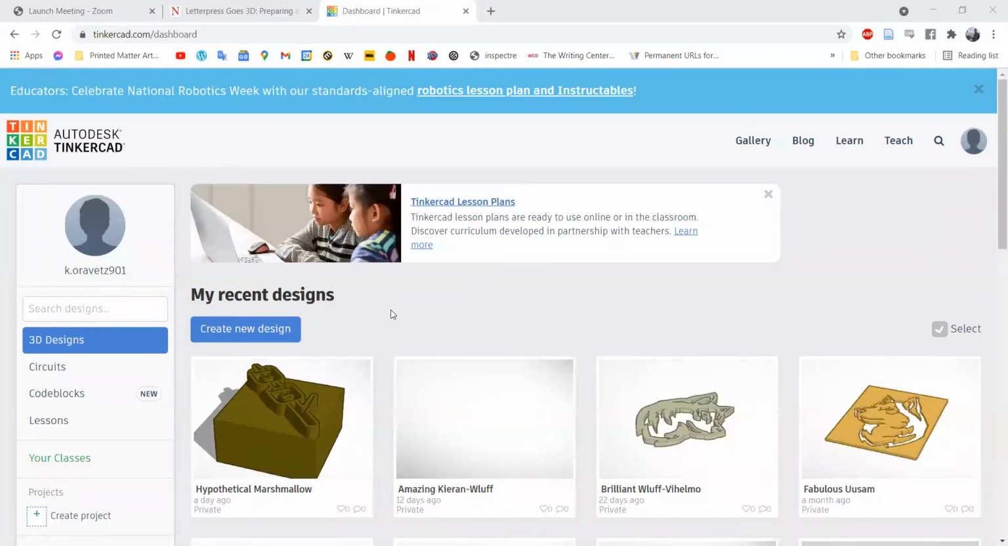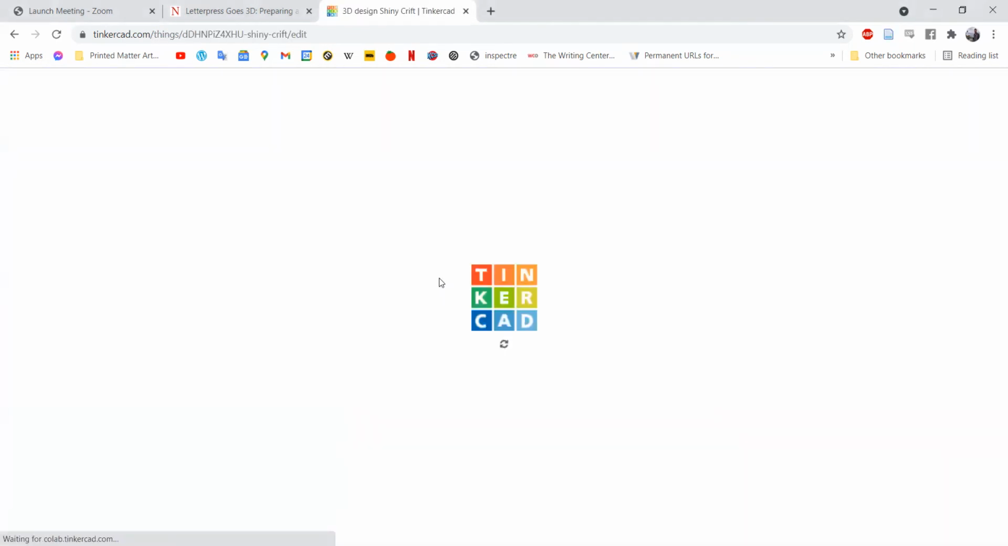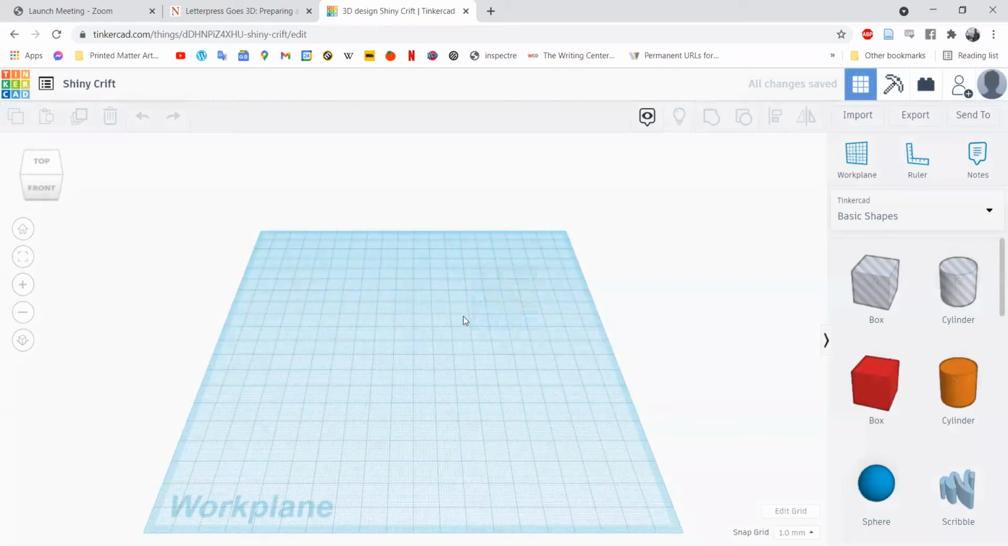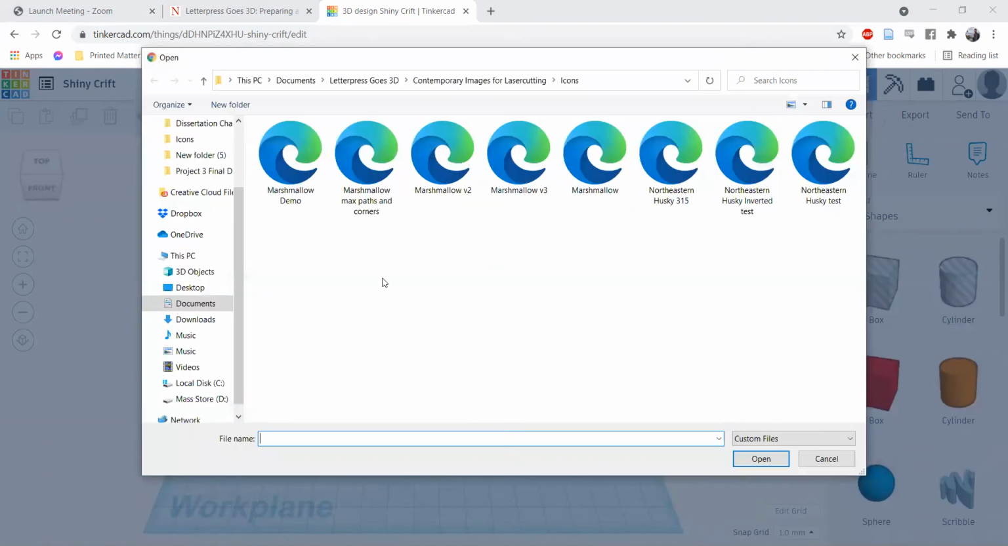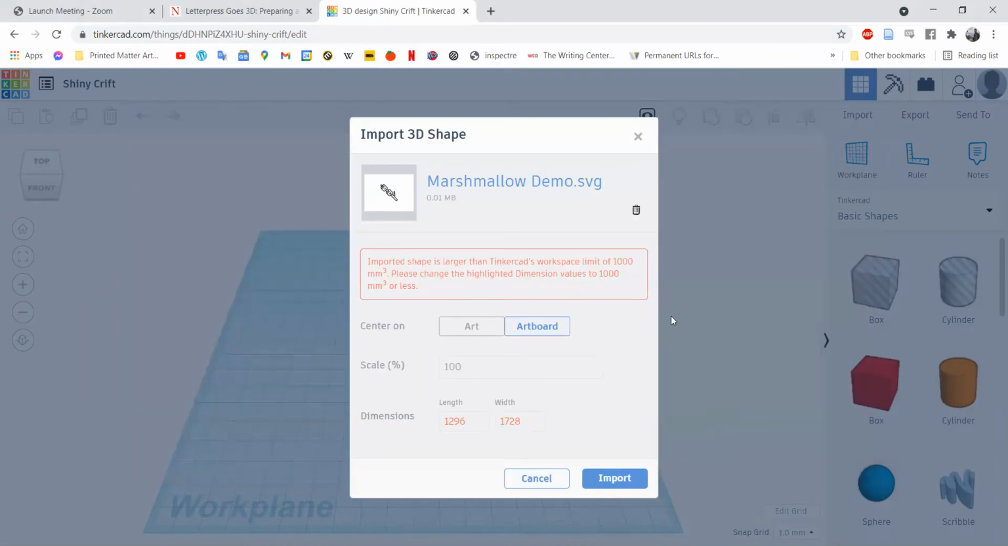Great, we are now at TinkerCAD. We just went to tinkercad.com and I logged into my profile. We're going to go to Create New Design. And you see that we have been loaded with a nice grid here. First thing we're going to want to do is import the design we just made. Go and click Import, choose a file, navigate to where the file was saved, and then open it.